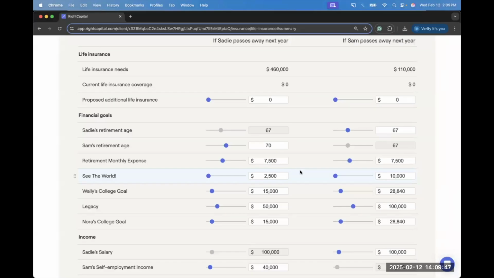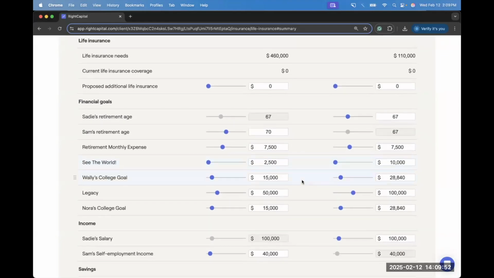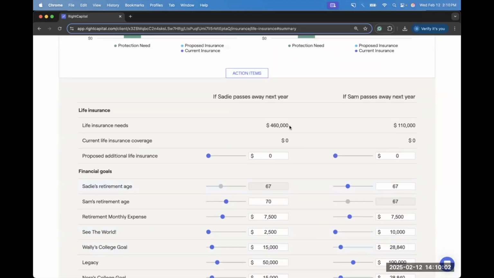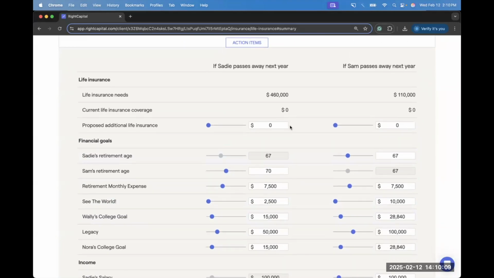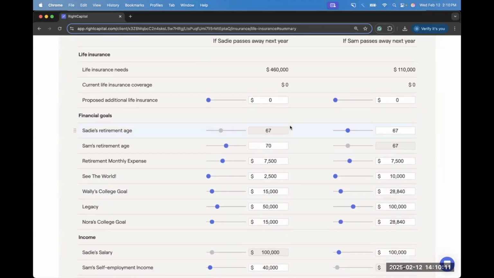And just like the retirement section, the action items here are where we can curate the specific inputs, the specific variables that we want to see within each of these projections. And that is, of course, going to have an impact on the protection need that's being calculated for each client. So I really do like to highlight the general importance of the action items in this module in particular.